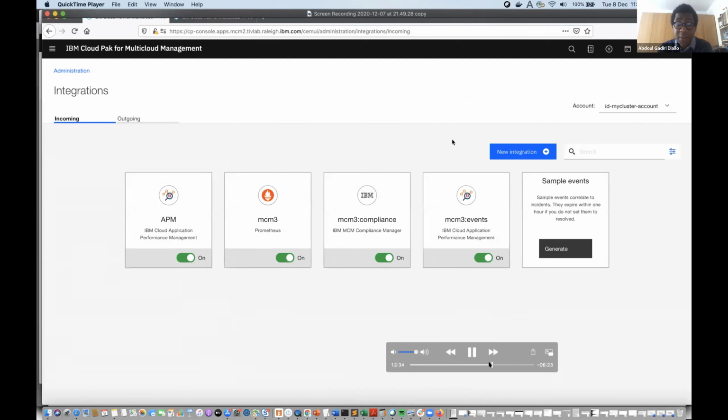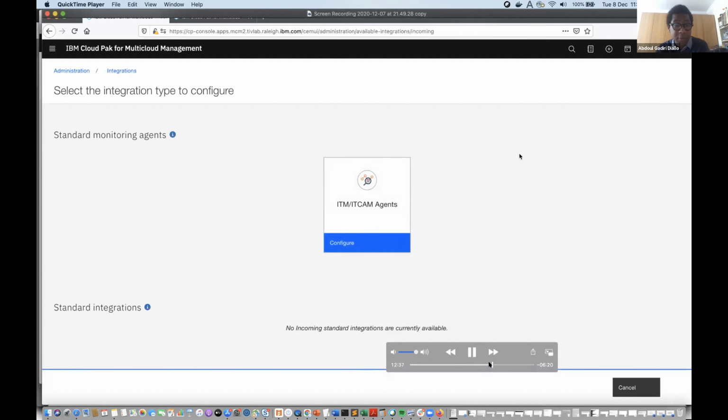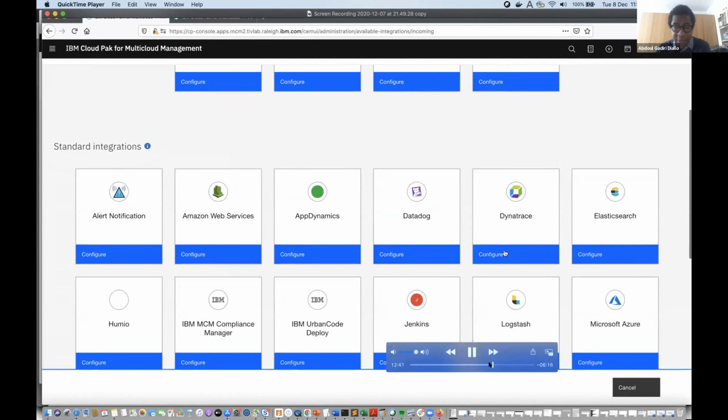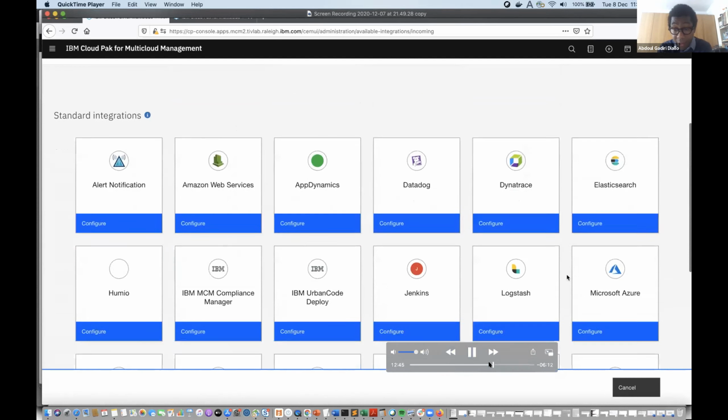The other topic that you can also do is from an integration perspective. So in the introduction, we said that we have a large partner ecosystem that we can integrate.